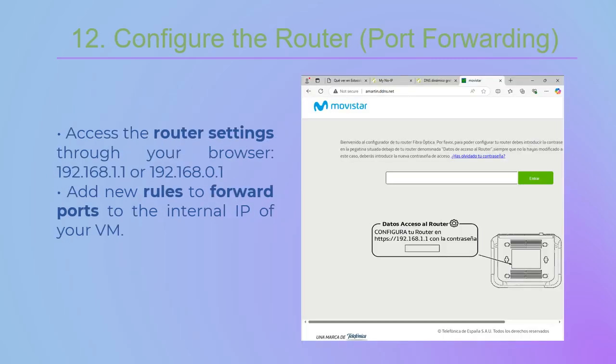So now is the time to configure the port forwarding in the web page of the router. So in my case, at least when I entered the host name that I created in NoIP, the browser automatically sent me to the Movistar router page. So I entered the credentials, the user and the password.